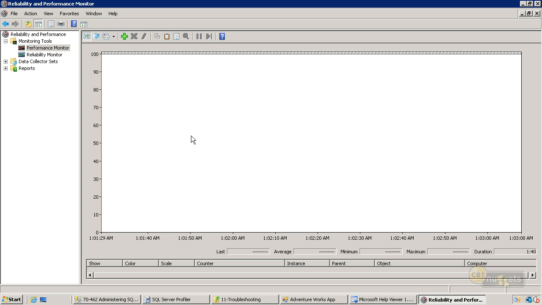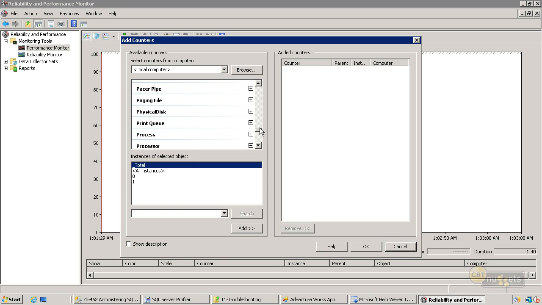anything. So we're going to start with memory, and it's always a good idea when troubleshooting hardware bottlenecks to look at memory first, because a lot of disk issues can be caused by not having enough memory, specifically paging. When the operating system needs to swap out data in memory to disk, that's a huge performance hit. So let's hit the plus sign and start with some general memory tips here.